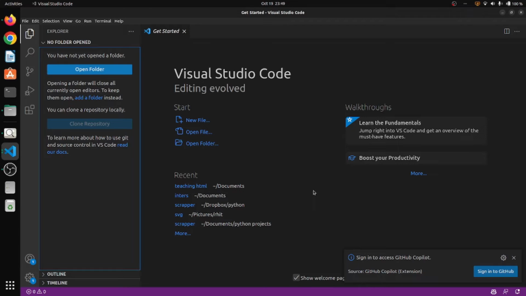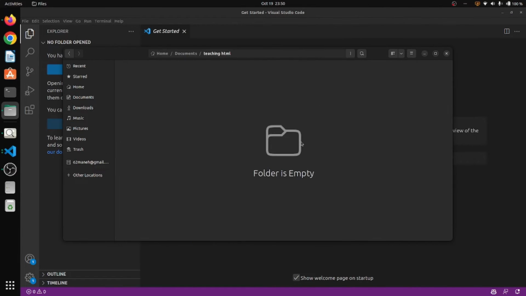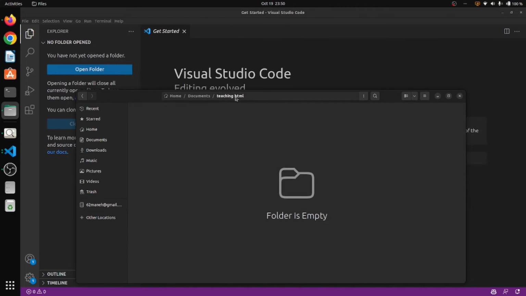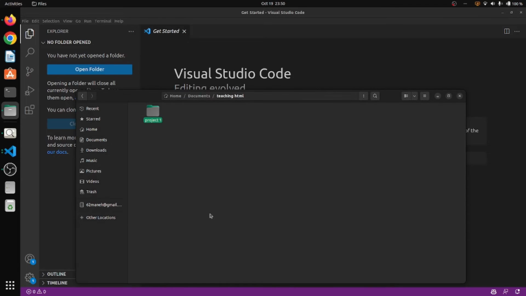So there are two ways to create a project inside this Visual Studio. You need to create a project because anything you want to do, you need a project. You see here, they ask you to open a folder. So what I will do now is go to my folder here. As I open the folder, you see I already created a folder here called teaching HTML. So when I open this folder, I can create another project. I'll call this one project 1, because we will do many things during this video course.